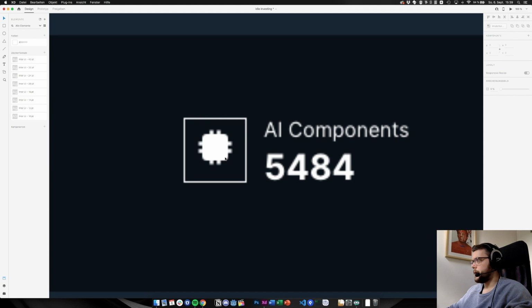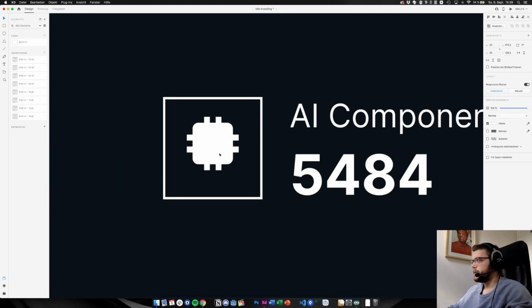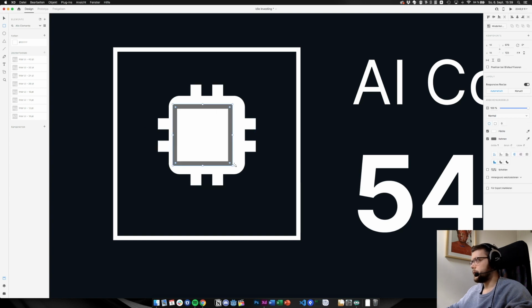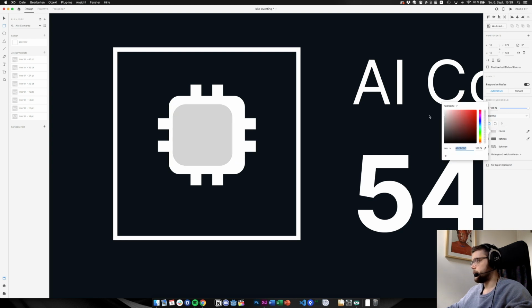Yeah, then my AI components. This one is a bit trickier. But I was thinking about having it like this, and maybe I just need an outline for it to look good. So maybe we can do it like this.